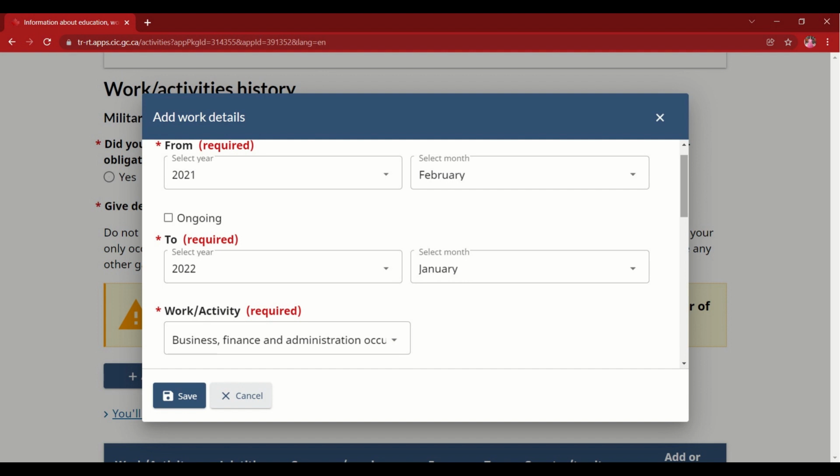And then you need to fill up whatever work you have done from age 21 onwards up to the date you are submitting this application. So mention those details over there.